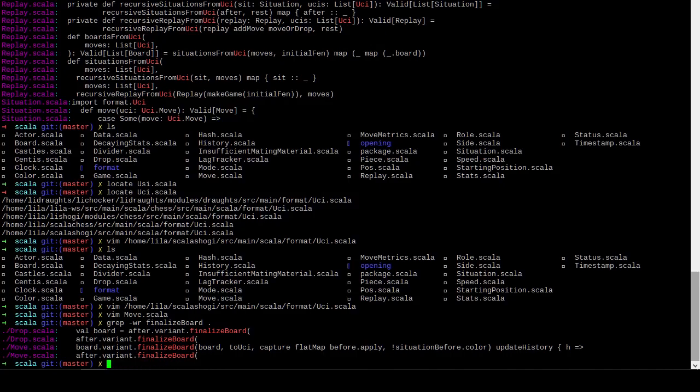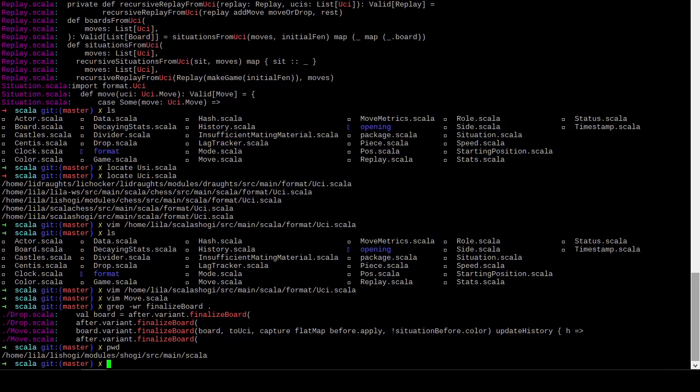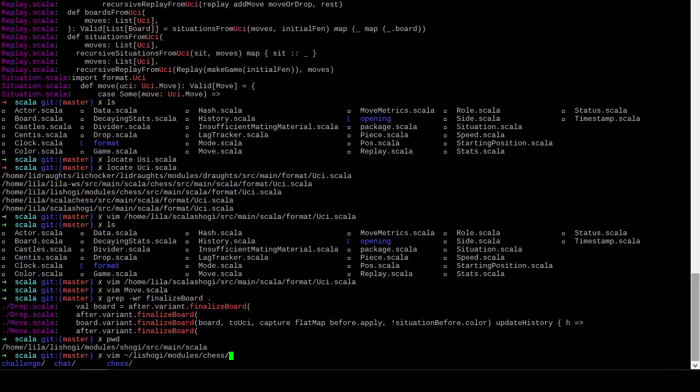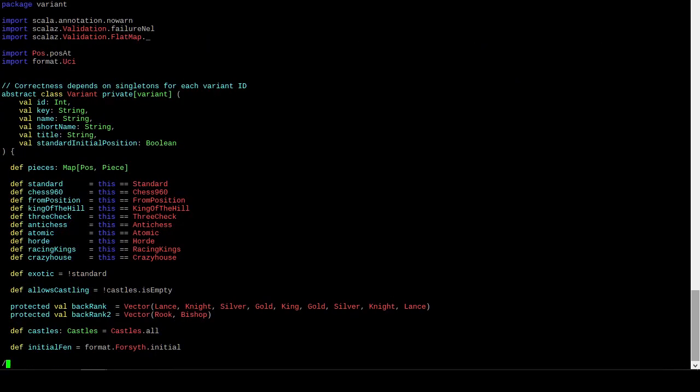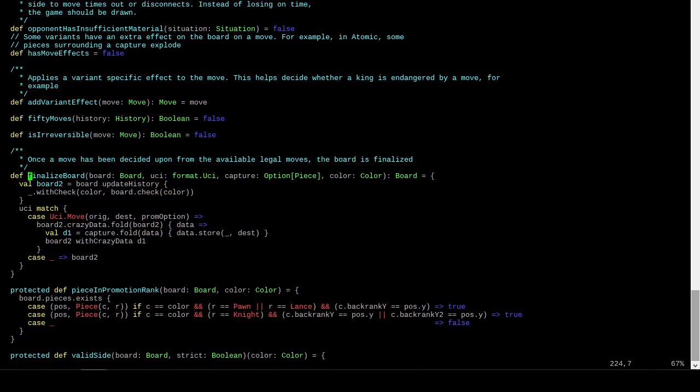Right, where am I again? I'm in the Shogi module. I want to go to modules chess, no, chess source main Scala variant. And then I want to take a look at variant.scala and see what the definition of finalized board is.